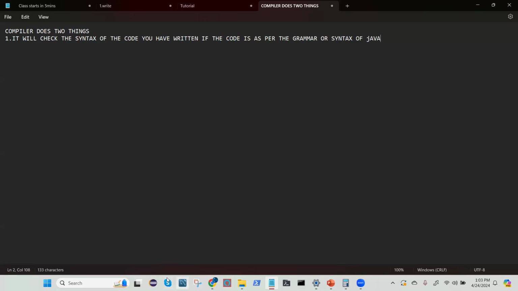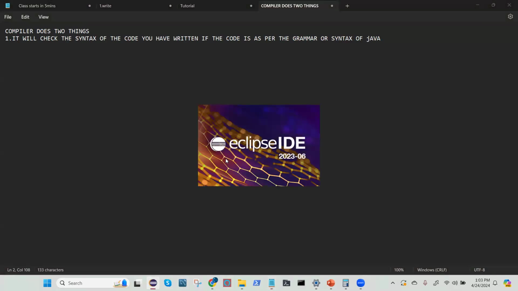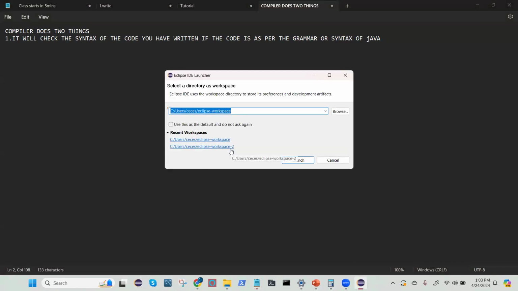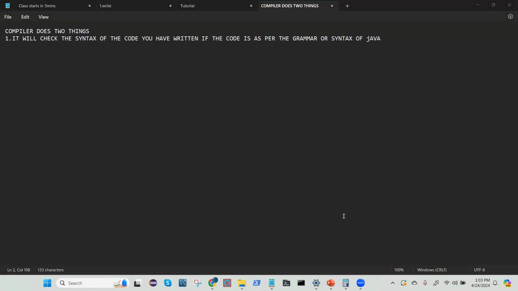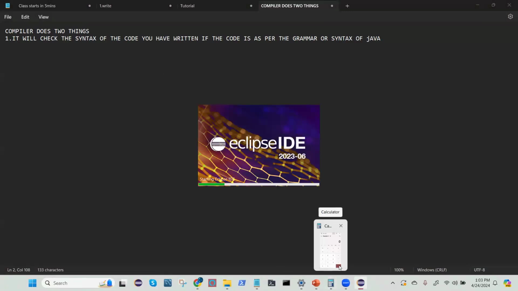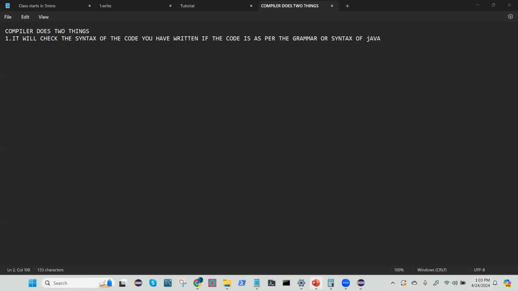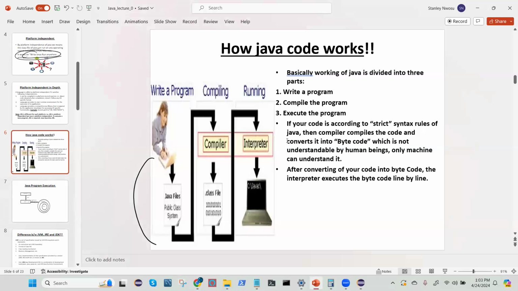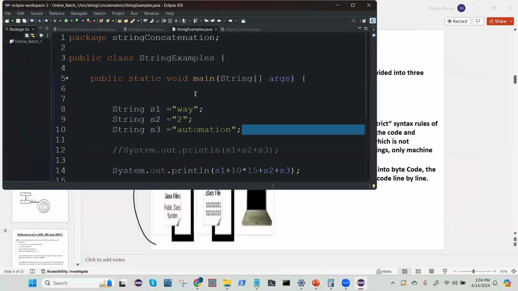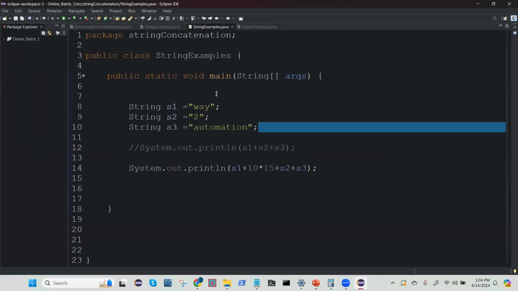It compiles the code line by line. Like, for instance, let me show you this code that is written here. Don't panic, just see. As I said, the compiler does two things. It checks the syntax of the code the programmer has written, to see if it is per the grammar. That's the number one thing it does. You don't see this when you're writing in Eclipse, it happens at the back end.